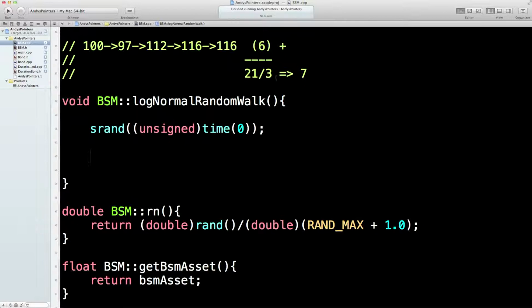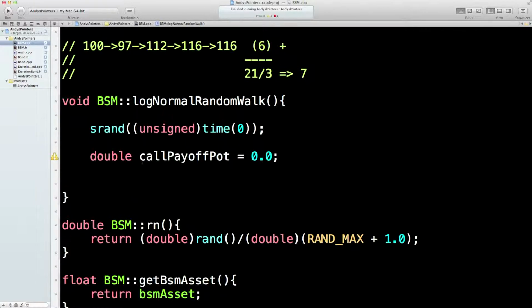First thing I need to do is build up the pot which is going to hold that number. So let's create a couple of numbers. So we'll do a call payoff pot. That's going to hold a 21 later on. And we'll do the same thing for the put payoff pot, which would have held 1 from earlier, divided by 3.